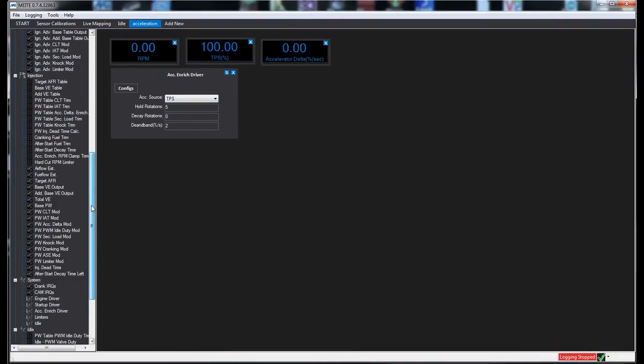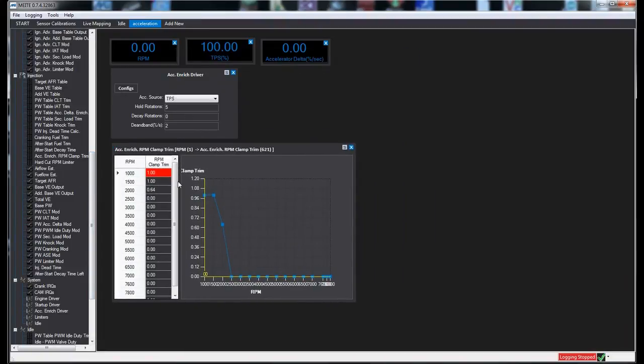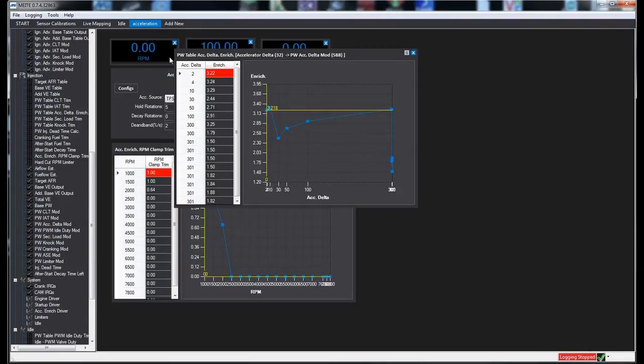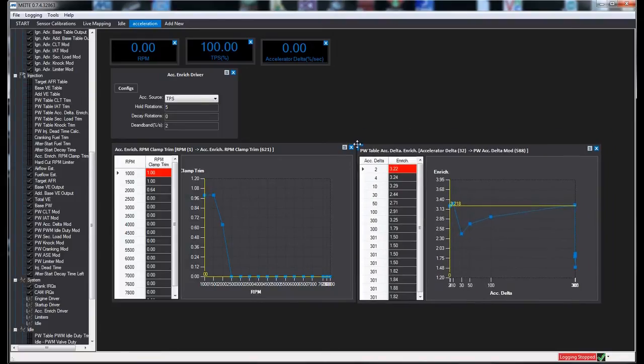Of course, acceleration enrichment has a couple of features. It needs to have a clamp which tails off based on engine speed, so you don't apply so much acceleration enrichment. And we also have another table for acceleration enrichment, which is the delta trimming. So based on how fast the throttle opens, we multiply the VE by a certain amount to give us that extra squirt of fuel. And you can see we now have all those tables open that we want to work with for acceleration trimming.